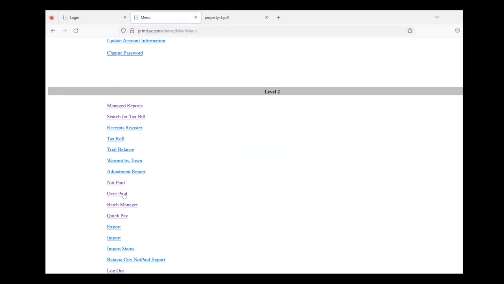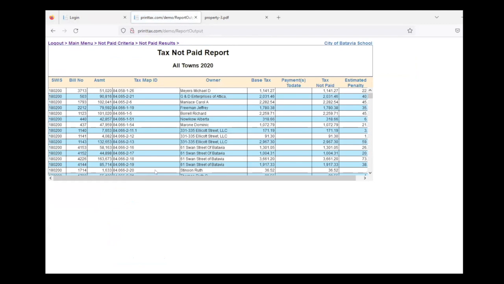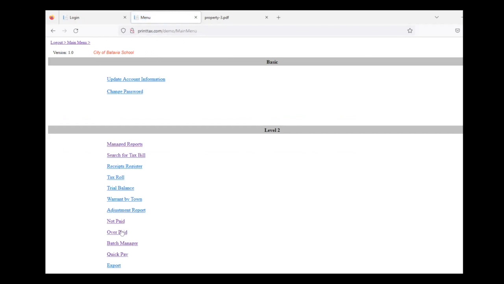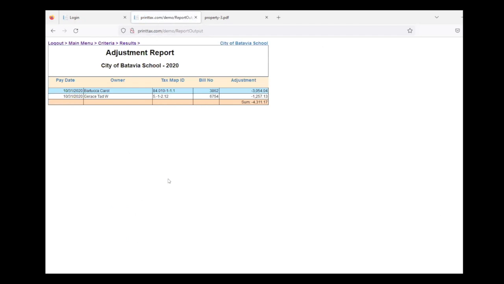We've got a couple of quick at-a-glance reports that we felt should be just a click of the button. So at any given time, you can see who didn't pay. That's a quick not paid report. Then we have an overpaid report, and an adjustments report too. So if there are any adjustments made, this shows at a quick glance what the bill number was and the dollar amount of the adjustment.